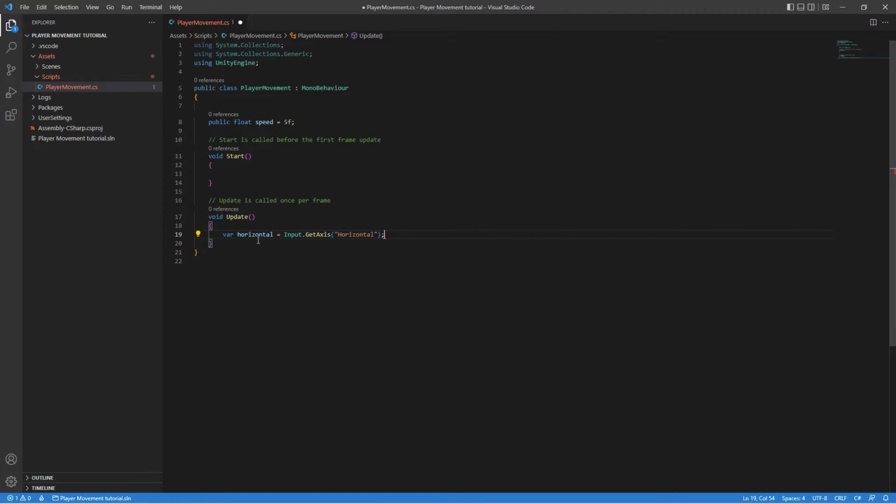Then add a semicolon, copy this line and then paste it down below. Then you want to change the horizontal to vertical, and then you want to change this to vertical as well.